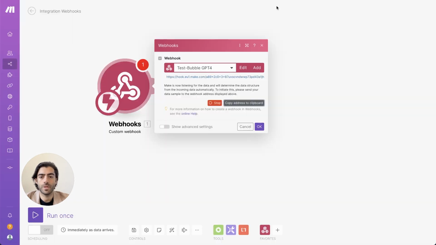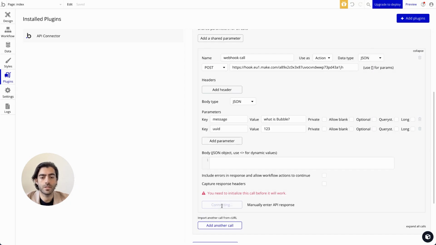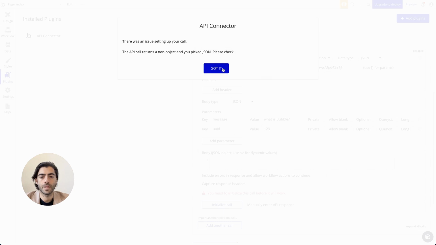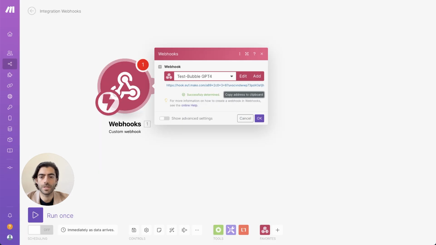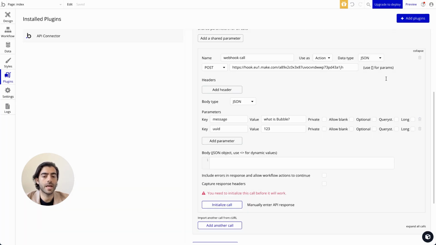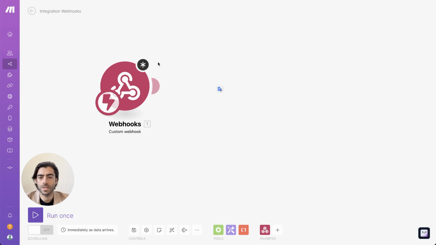So first, before we do this, we can see here it's waiting for some information in Integromat to initialize the call. So as we do this, we just initialize the call. There was an issue setting your call because it's just JSON. But in here it says successful determined. The reason is because we were sorting out the actual call from this webhook.